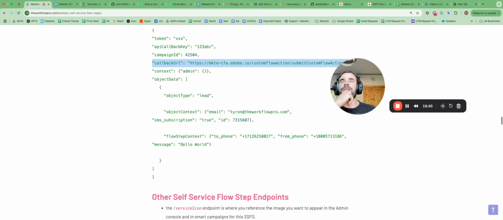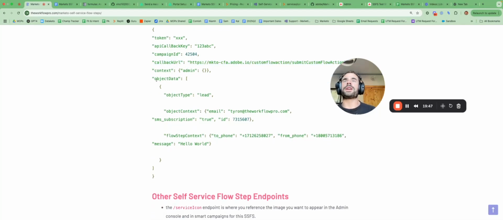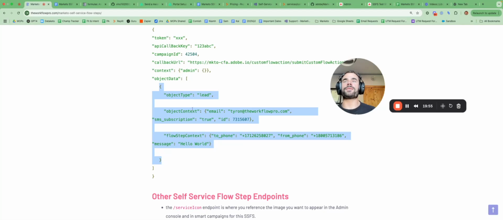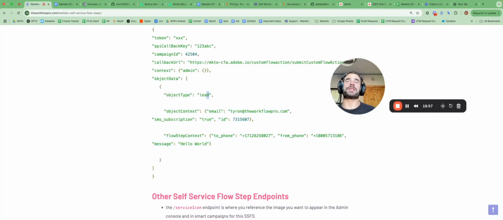Then we've got this object data, and as I mentioned, this can contain up to 1,000 leads. In here, for each lead, it's going to say the type, which is lead. We're going to have the object context, which is going to contain all the fields we send in the self-service flow step. So in this case, it's email. We send the SMS subscription field, which is true. And then this ID is always present in the object context.